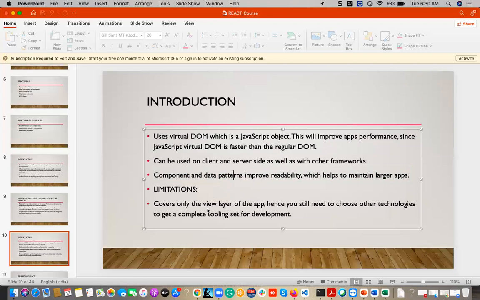And what are the limitations? It covers only the view layer of the app. Hence you still need to choose other technologies to complete the tooling set for development. So it will only cover the front end view. As I mentioned, it's a library framework, not a total framework.